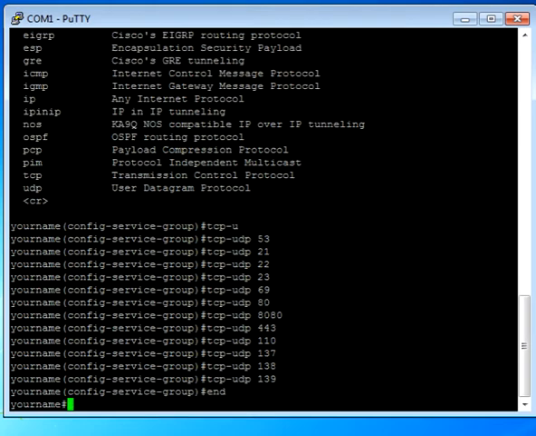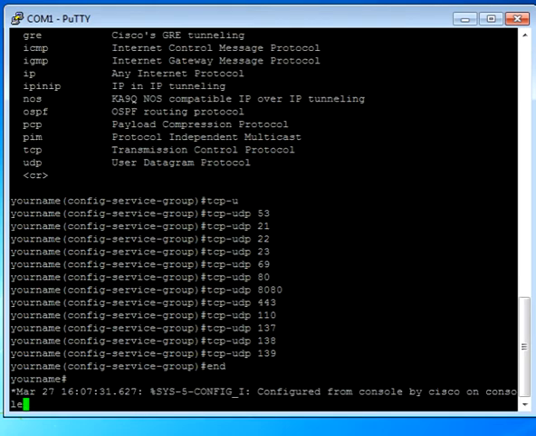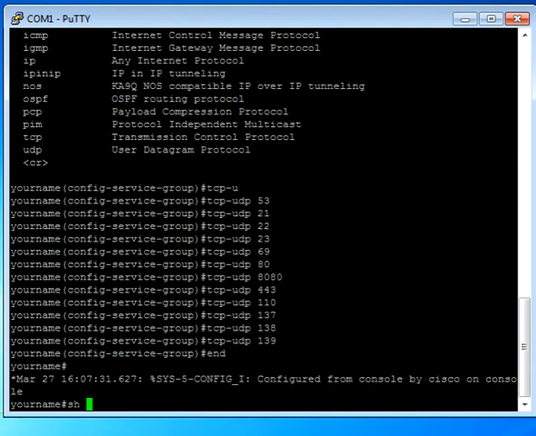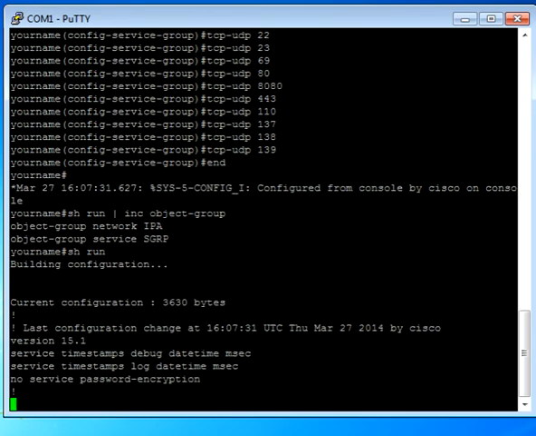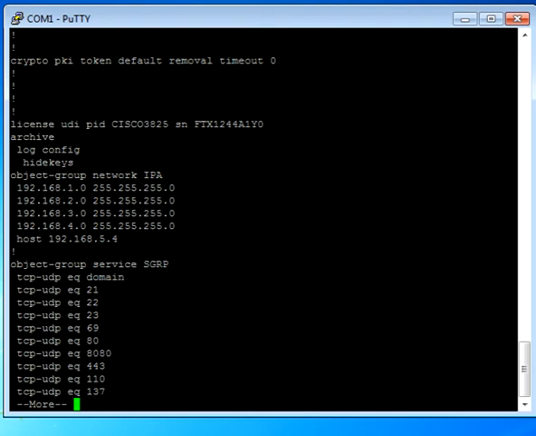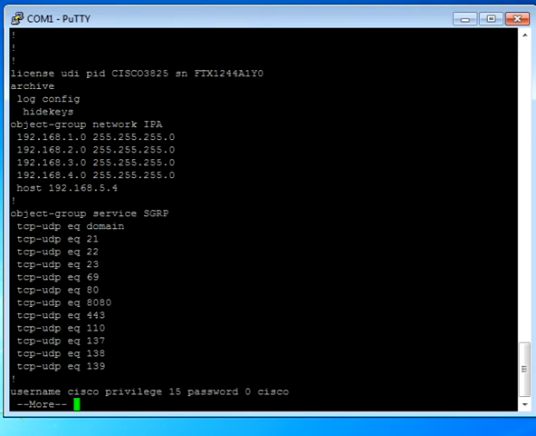So we're going to hit end. We want to see what we put in there. So once it's done here, we're going to say show run pipe inc object group. And that shows the two groups that we created. Now, if you want to see the other stuff, you just do show run and do all the pipe stuff. But here is what we've entered, and this is how you check and verify that. And then, like I said, you create an access list, and then you take these two groups and you permit access from the IP addresses to the ports that you want to allow to get out.